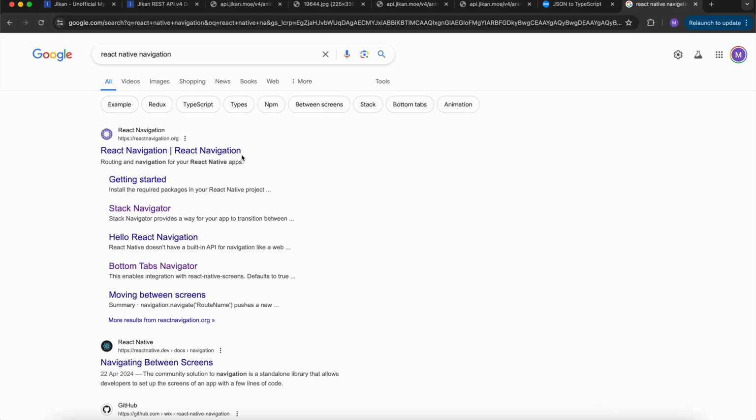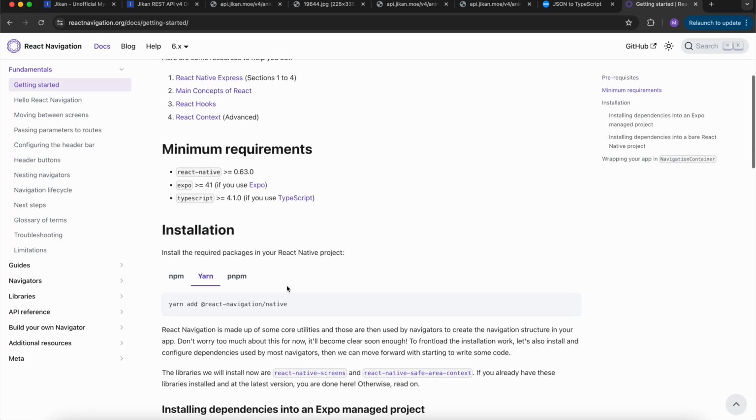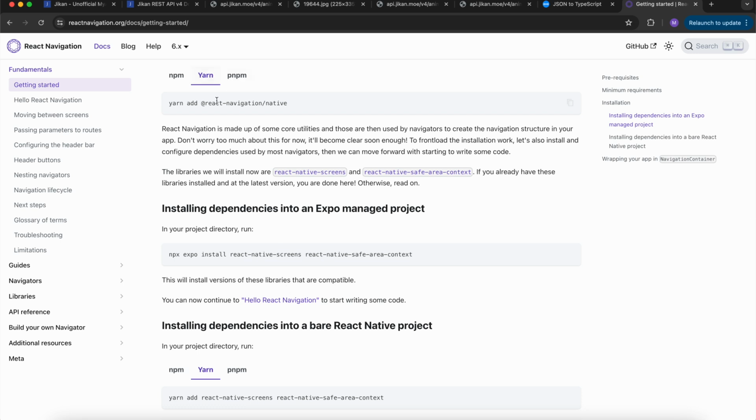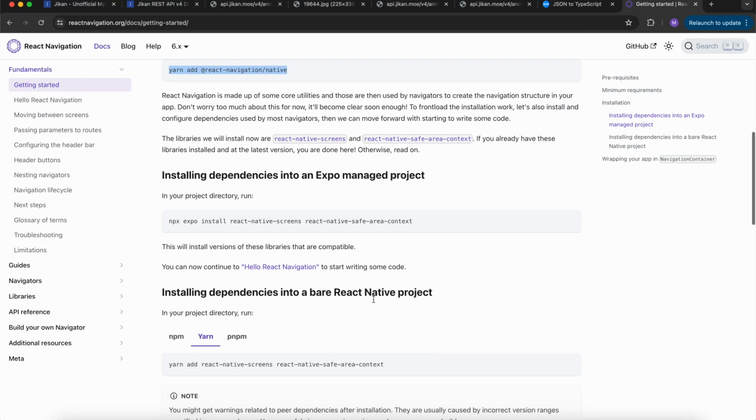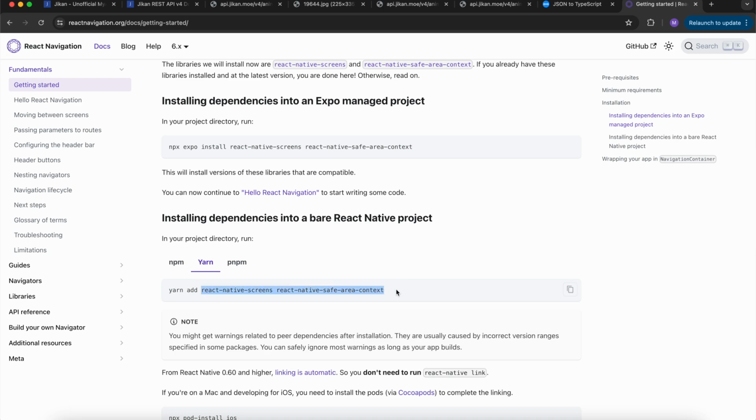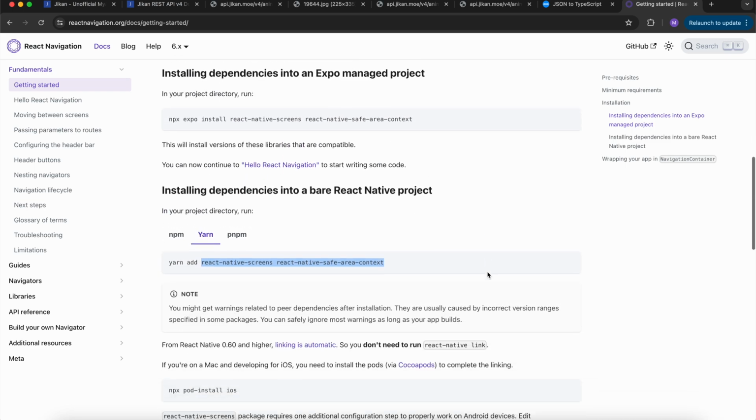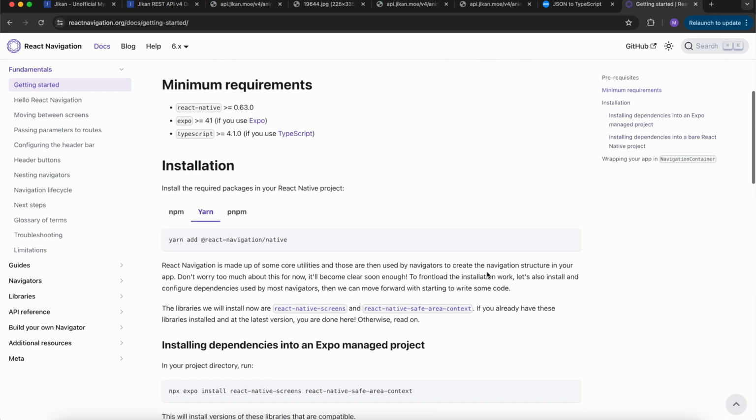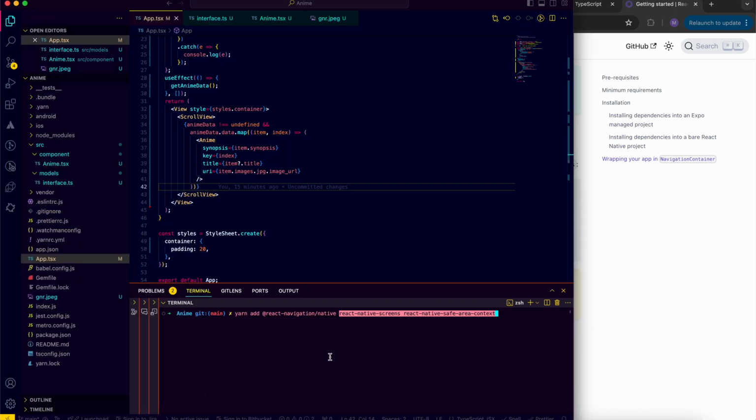So we need to go to this website, so you can just search React Native navigation and we can click on this. We'll click on read docs. That's fine, we don't need to read the docs. And what we'll do is we'll install a bunch of dependencies. So first and foremost is we need this. Then what else we need? We also need to have these two dependencies. And apart from that, we don't need anything as such, so we'll install these dependencies.